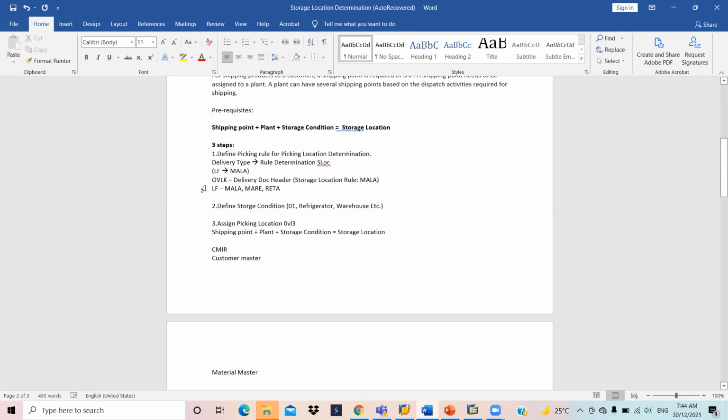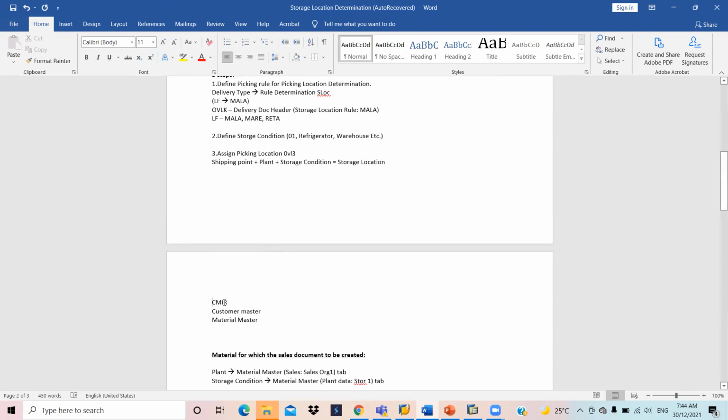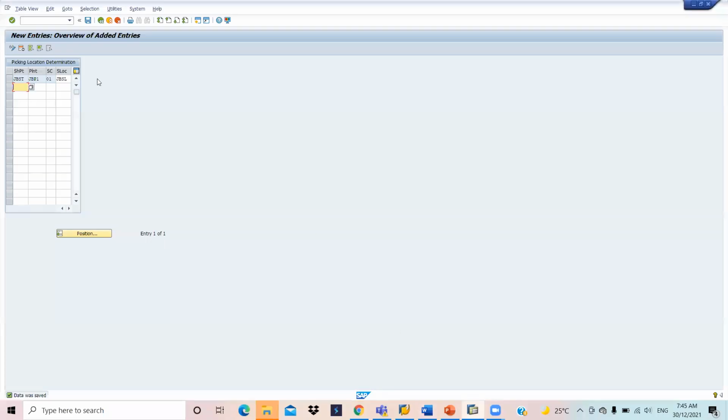So the hierarchy is like this. The plant data has been pulled, it checks the CMIR. If not, then it comes to customer master. Then if not, it comes to material master. Now we'll make sure whether my material has the valid storage condition and my material has plant data. So let's go to MM02. This one I just saved, but this is a setup.